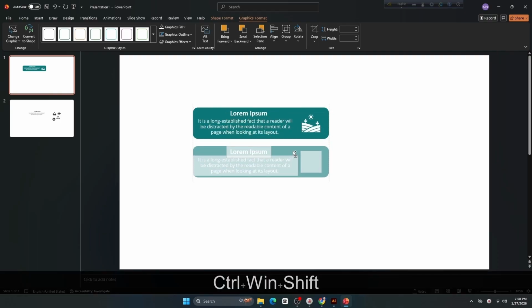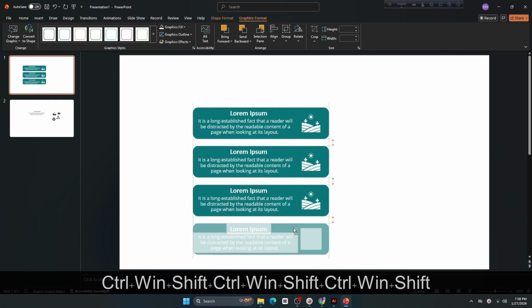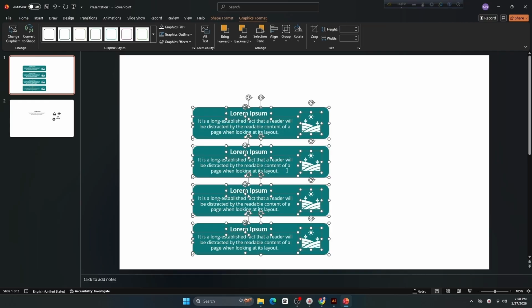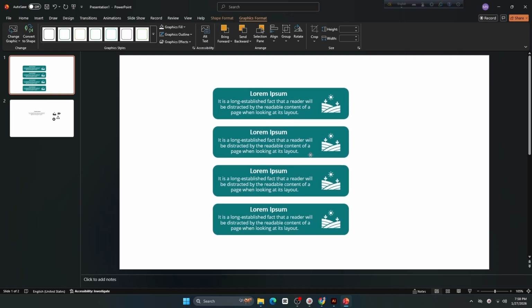Repeat this exact process for the 3 remaining shapes, ensuring the spacing and alignment are uniform across all 4 elements. Now, align all the shapes to the center of the slide to maintain a clean and balanced layout.